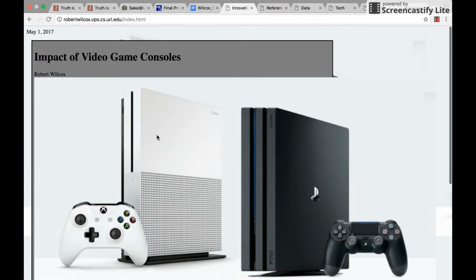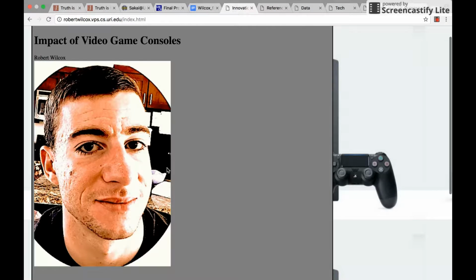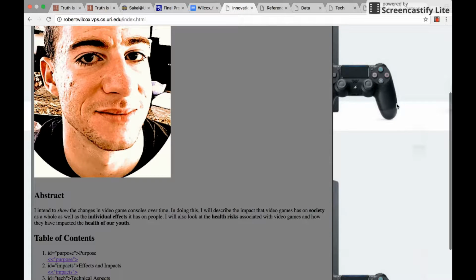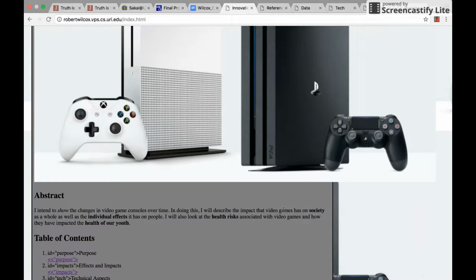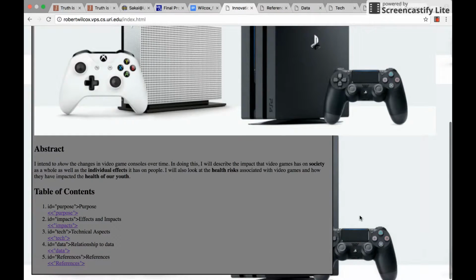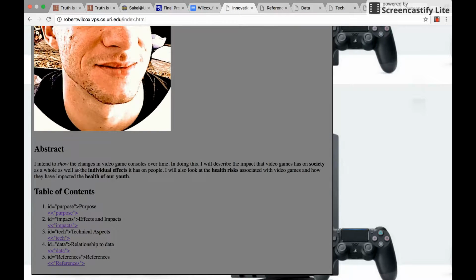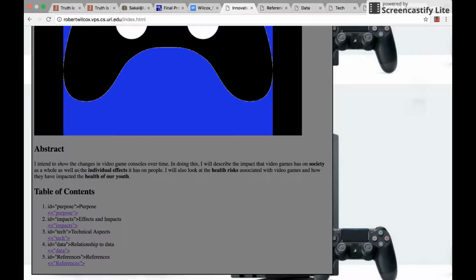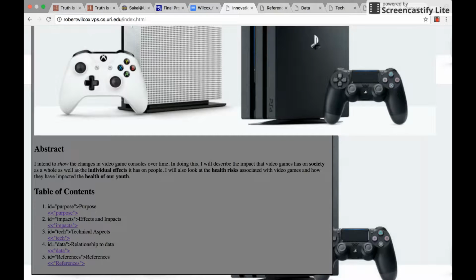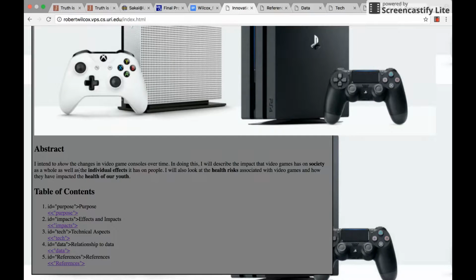I decided to do my topic for the webpage on the impact of video game consoles. As you can see, this is my homepage with my GIF and my banner with a picture of myself. I was able to use HTML and CSS style format to format the background so it's gray and has the background of the video game console as well. The purpose of this project is to discuss how video games have impacted society as a whole and have had individual effects on people, as well as health risks associated with video games and how it's impacted the health of our youth in particular.